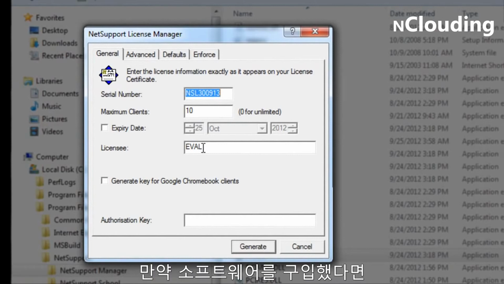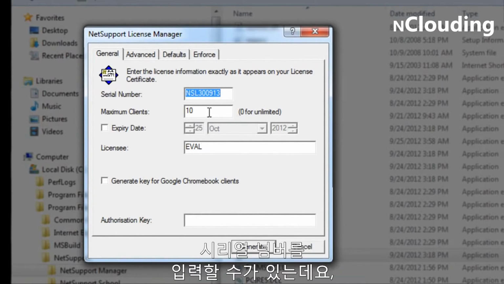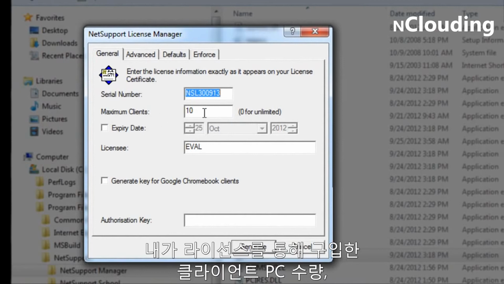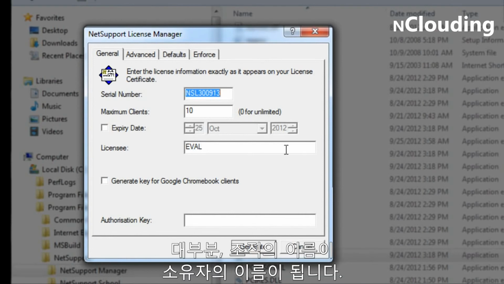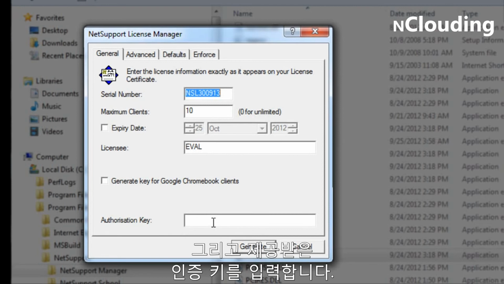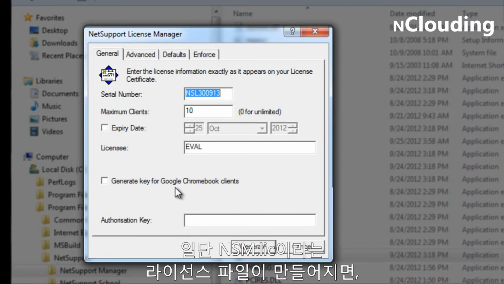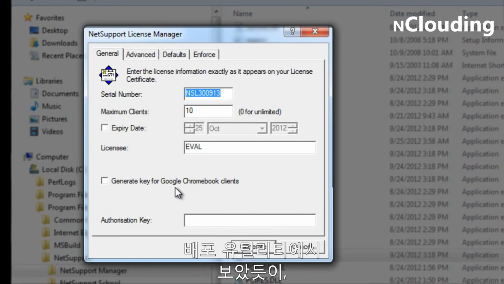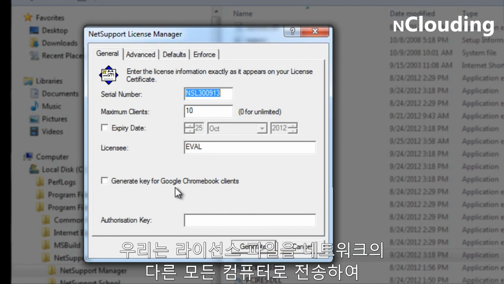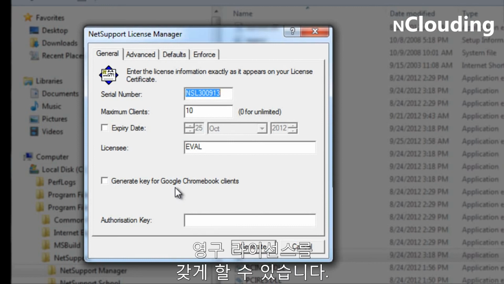If I've now purchased my software, I have the ability here to enter the serial number, the number of clients, the computers that I have purchased my license for, my licensee name, and this will almost always be the name of your organization, and the authorization key that I have been supplied with, and this will allow me to create and generate my license file for my purchased software. Once I've created that license file, which is created in a file called nsm.lic, my software is then active, and as we've shown you in the deployment utility, we can push that license file out to all the other computers on the network so they all carry my permanent license. Simple as that.